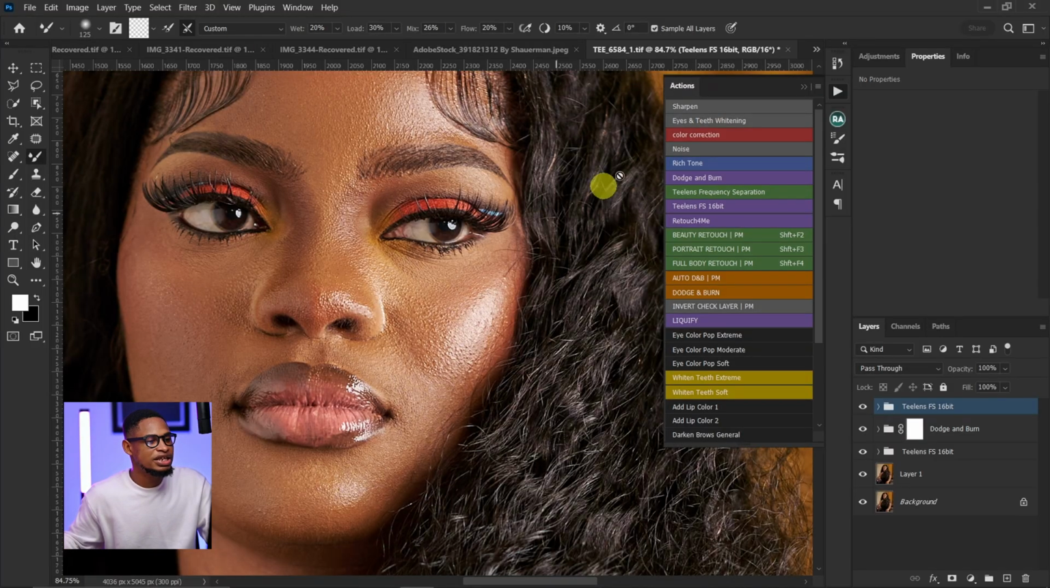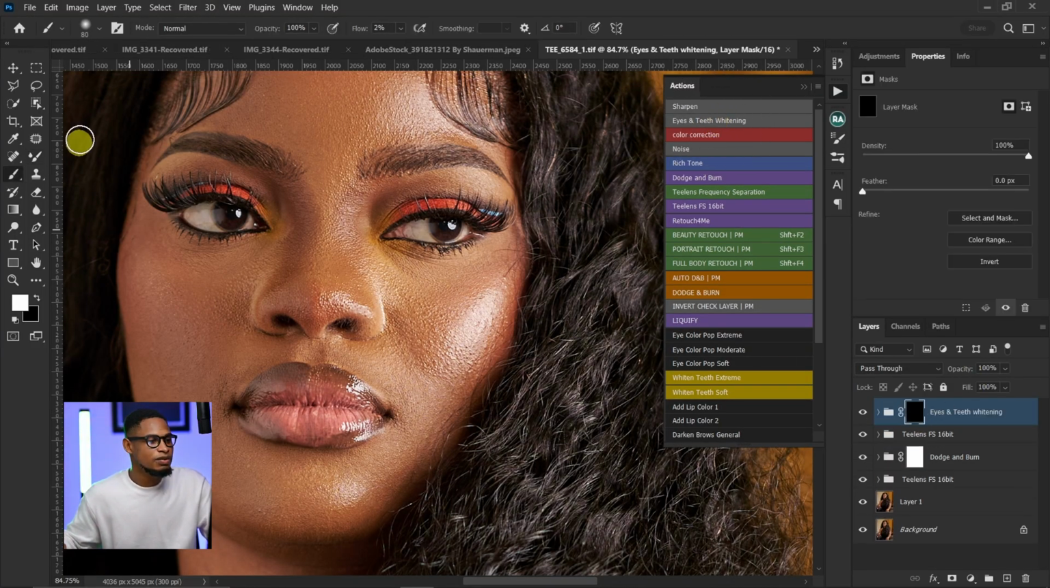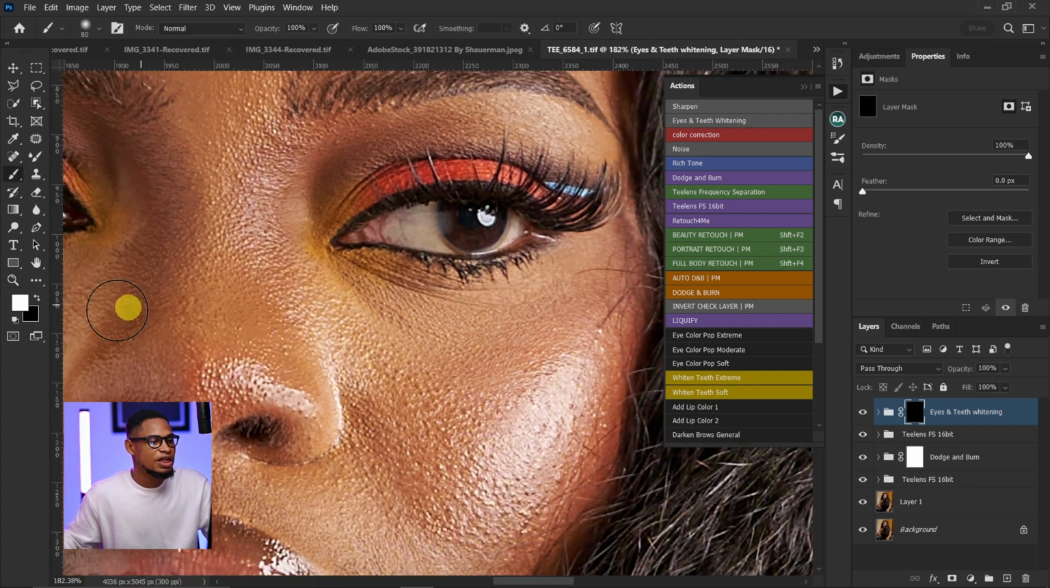So for my eyes whitening action, I'm just going to click on it and run that action. Then I pick my normal brush tool, take my flow back to 100%, make sure I'm using the soft brush, and make sure my brush is set to white. If it's on black and I try to paint, it's not going to work.